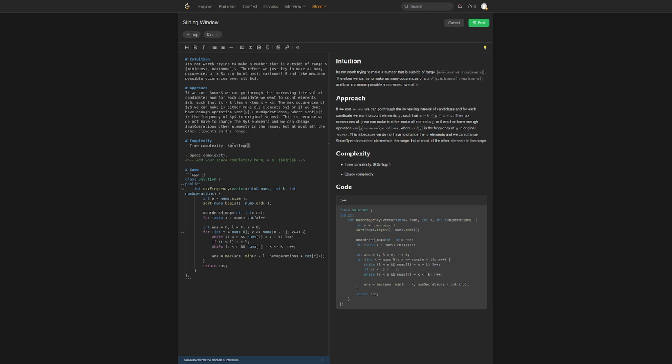I mean, the size of numbers can be 10 to the 5, but you never want to do this. This is never the solution. Never. But whatever. N log n for sorting plus max times. I guess that's it. It's just that.